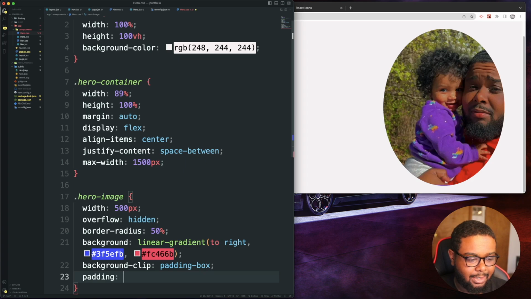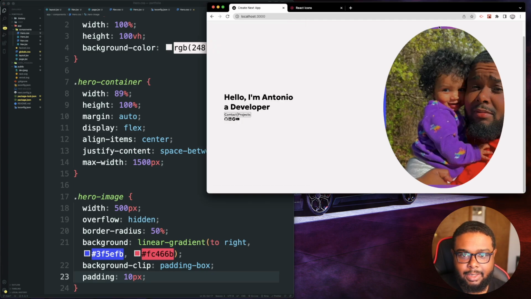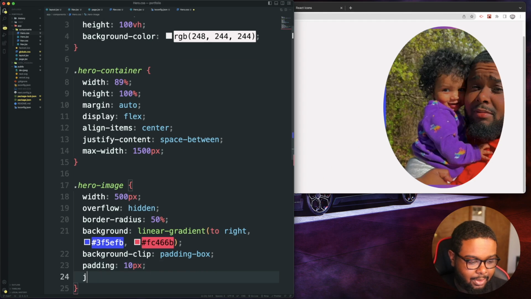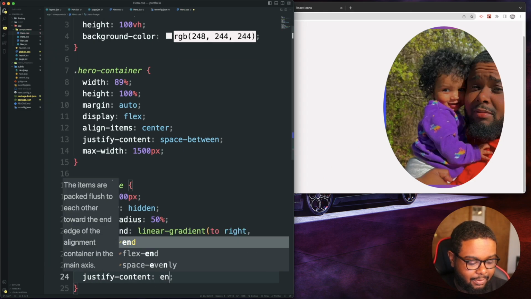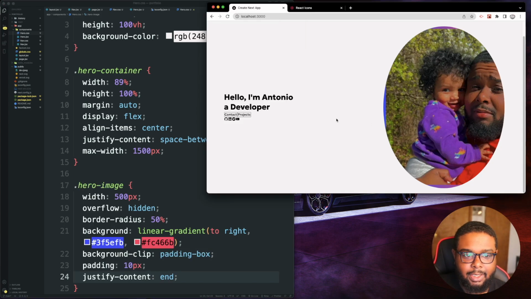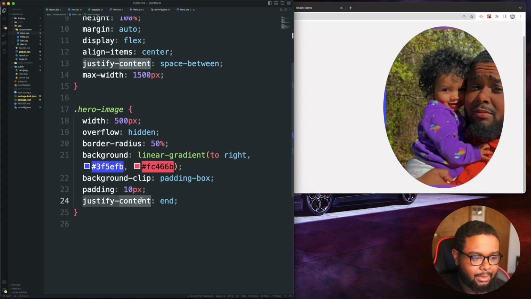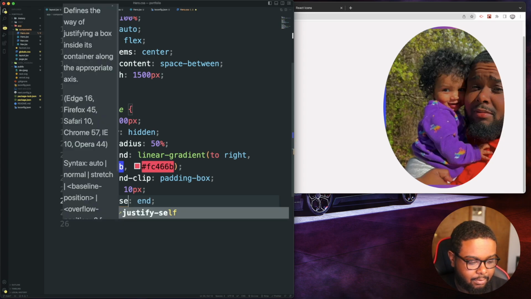So I think this is where we're gonna see the gradient. So we're gonna do a padding of 10 pixels. As you can see, we see the gradient back there, but now it just looks weird. Let's do a justify content of end as well. Go to the end. Justify self actually. Like that. Alright.